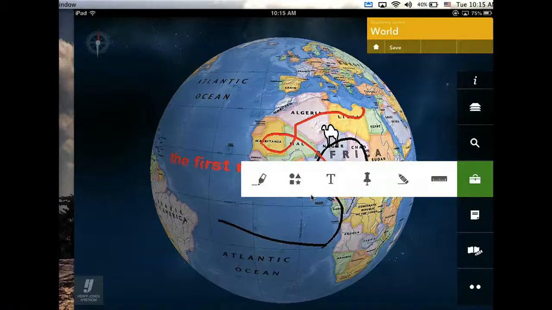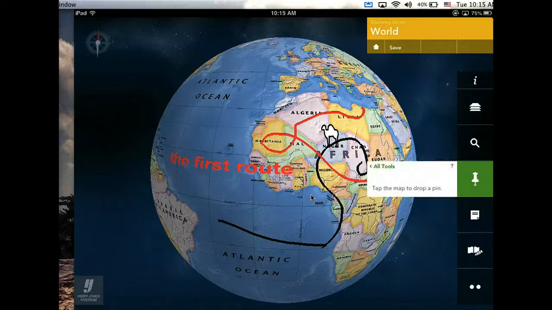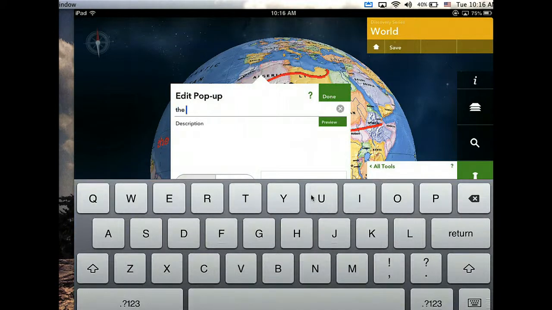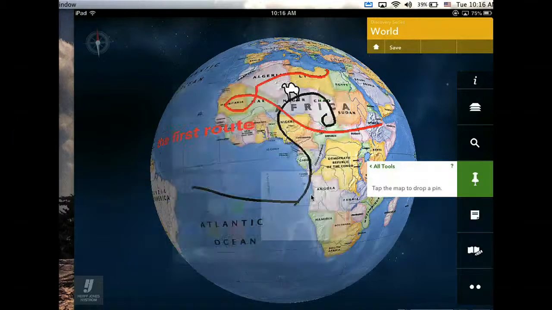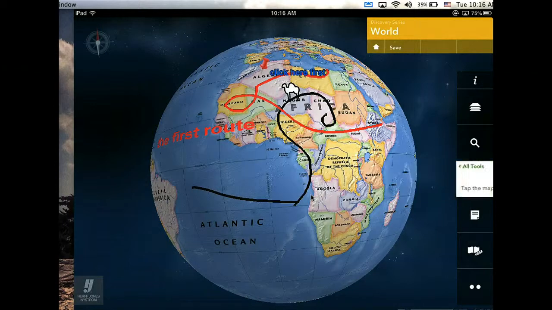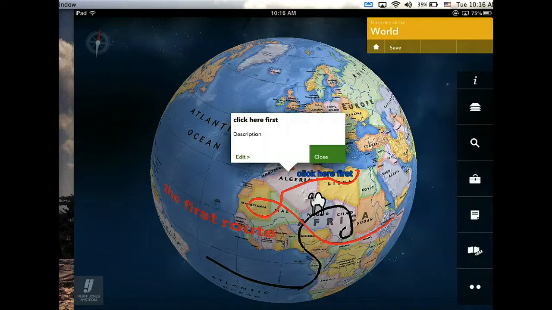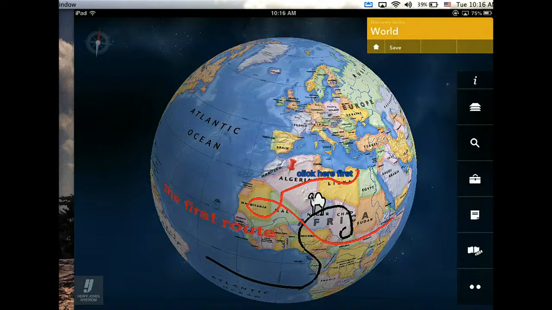with the toolbox. You can also put down push pins. So say I'm going to put a push pin here, and then I can type in whatever text I would like for this push pin. The first route, or well, I might even say click here first. And then I would take time to type a description. So then as students are looking at the map, it says, oh, click here first. So when I click there, you could type in instructions, you could give a description of something.